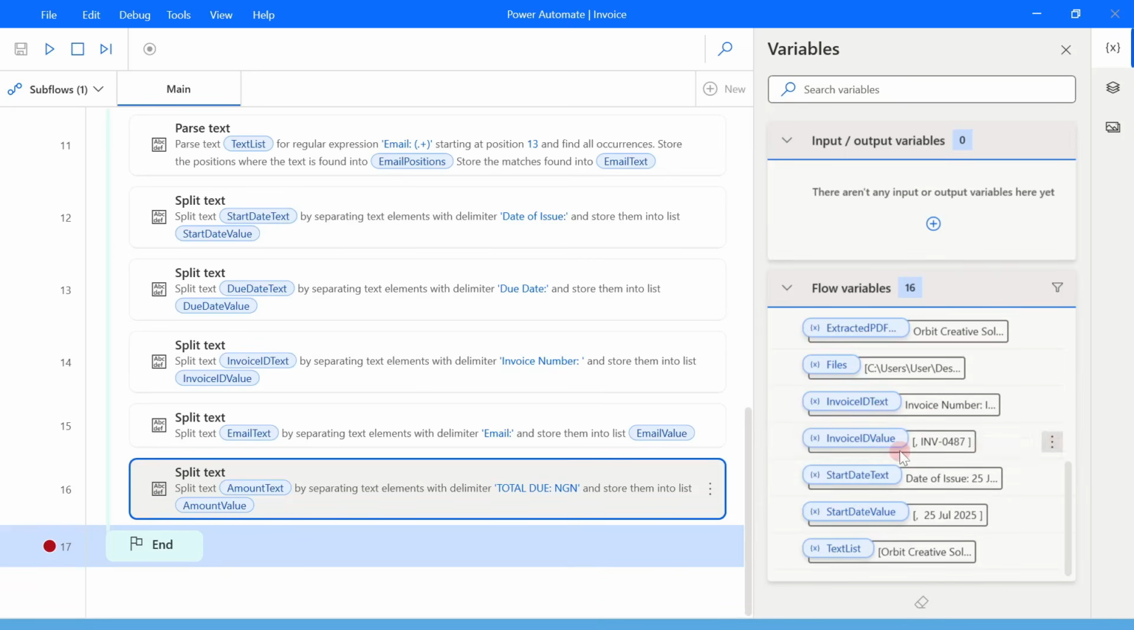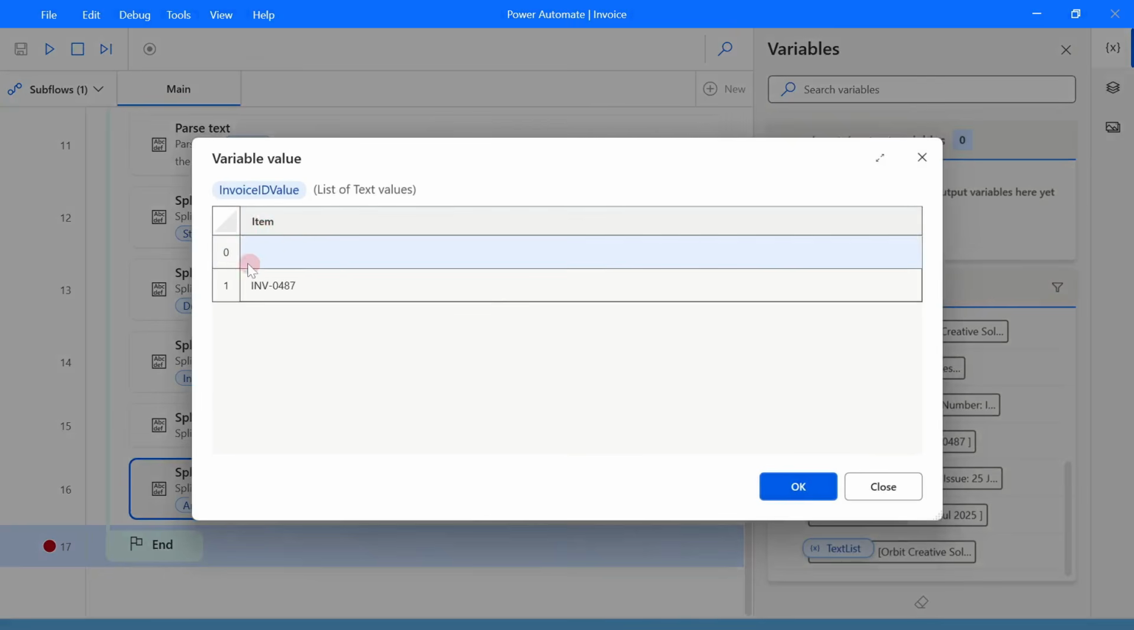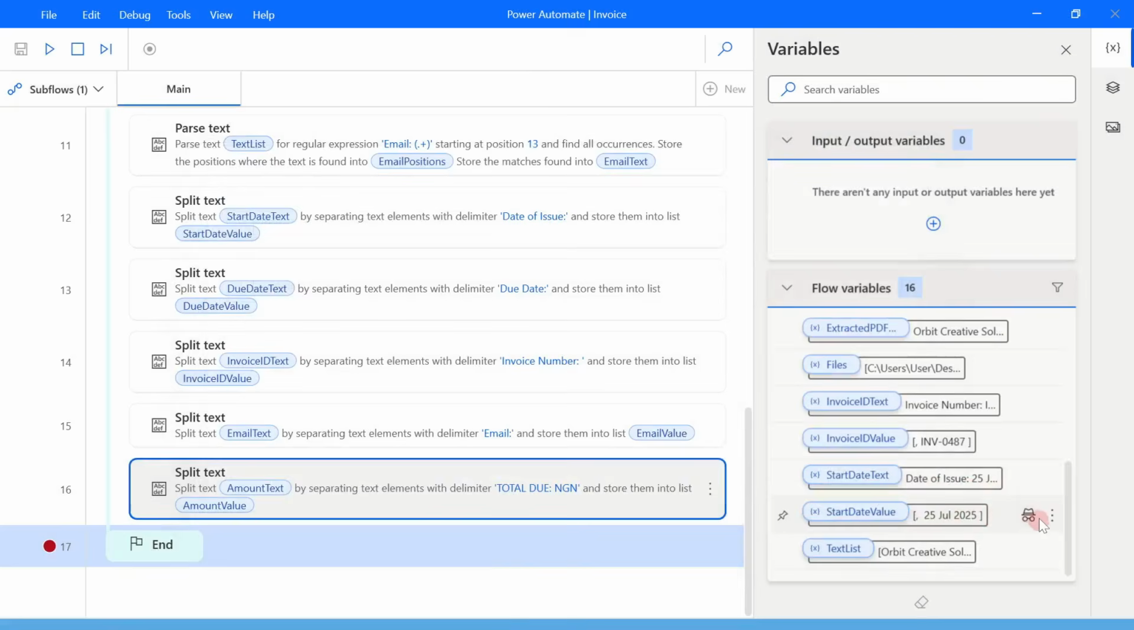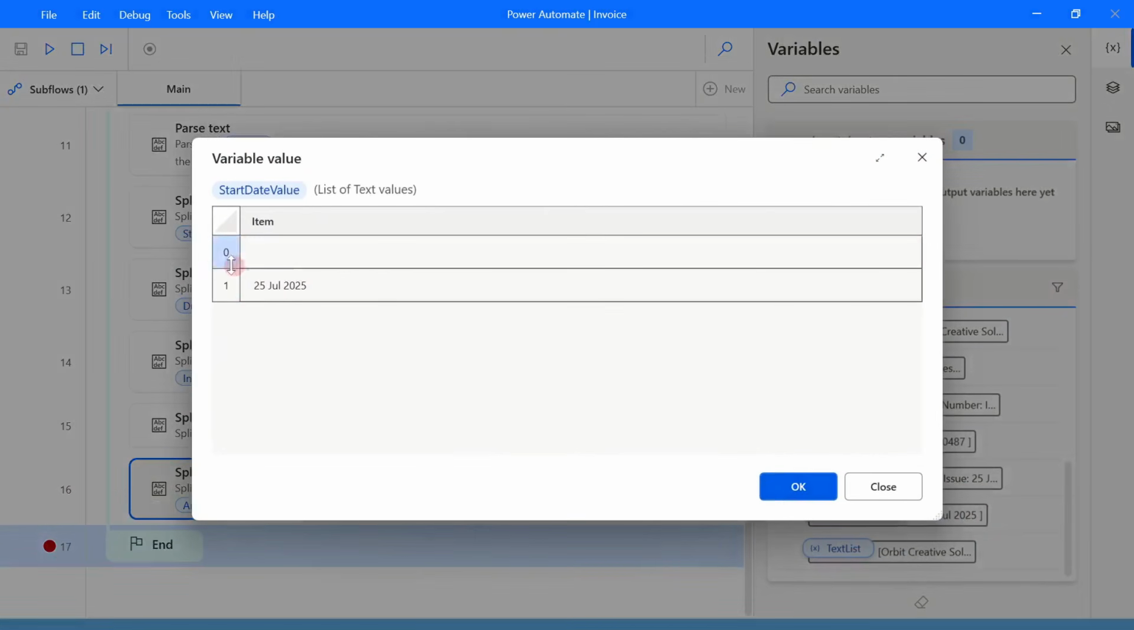So looking at the output of our split text, let's look at the invoice ID value, for instance. So you find out that we have split that into two lines, 0 and 1. So basically, if we want to get this, we are going to be using set variable to get this line 1 and not this line 0. The same thing is applicable to the start date value here, for instance. You can see that it's split into two lines, 0 and 1. So that would be the next stage.